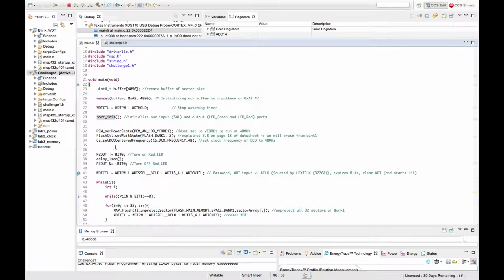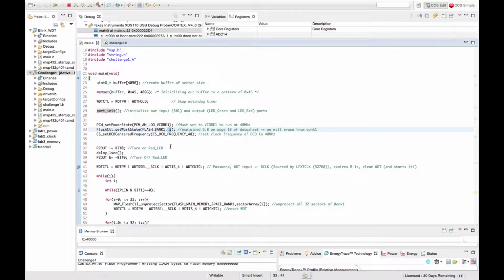Next, I set my wait state to 2, as shown on table 5.8 of the data sheet. It gives you a distinction of the wait state you should use to interact with the memory controller depending on the frequency of your main clock. And so since we were running at 48 megahertz, they say you should use a wait state value of 2. We will be waiting 2 states for every interaction with the memory controller. And of course, we went ahead and set our frequency to 48 megahertz.